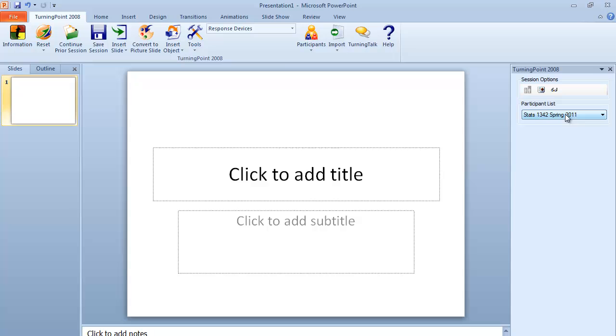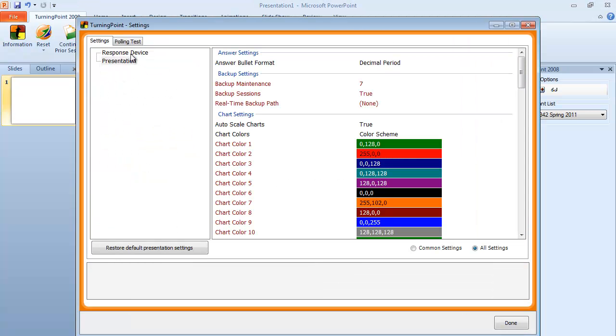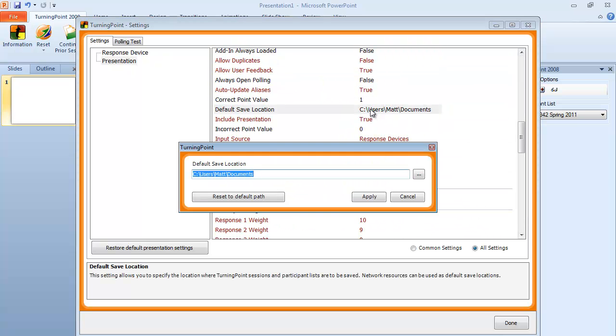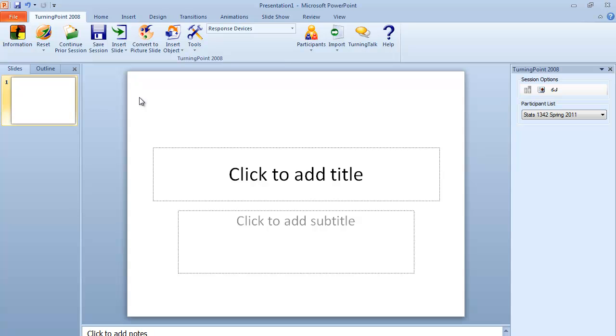From then on, as long as you select the participant list for your class, which is going to be saved from that special H drive location that you've selected in the default save location, you won't have to do anything else for that class.